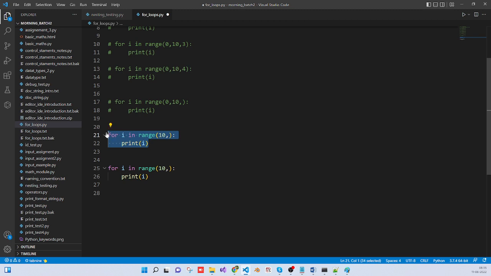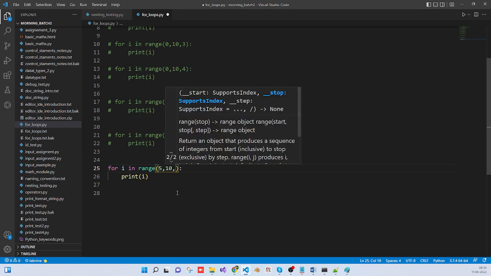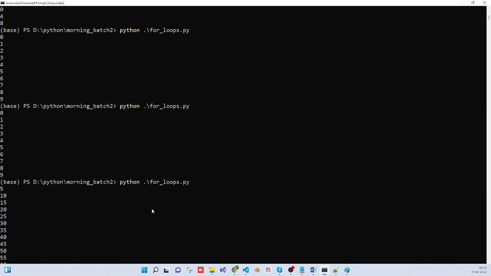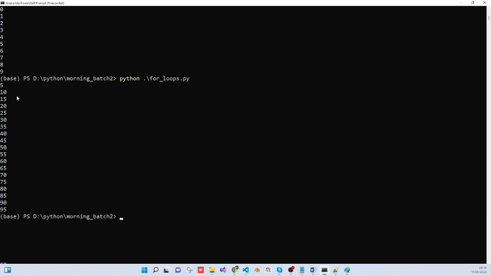Okay, my start position should be 5, and my end position is something like 100. Step I want 5. This is equal to the fifth table, guys. Yes, 5, 10, 15, 20, 25, 30, 35, 40, 45, like that it goes up to 95.